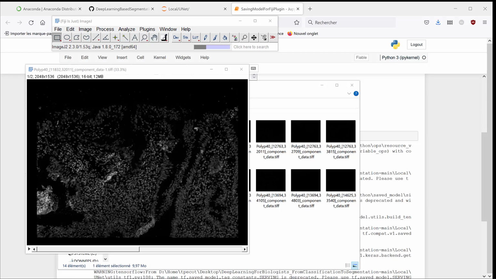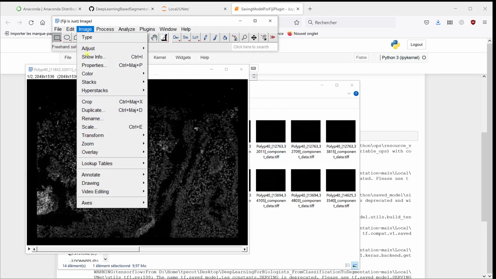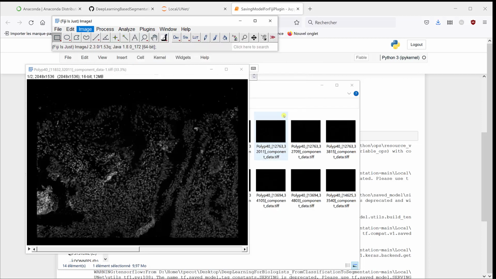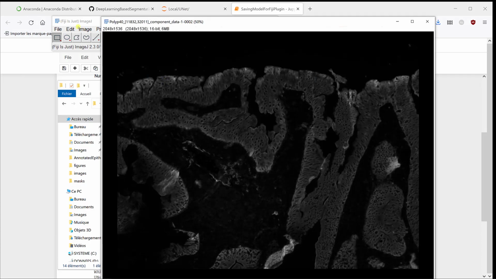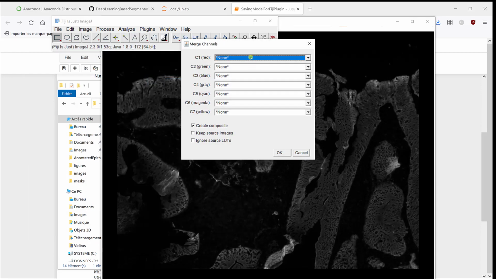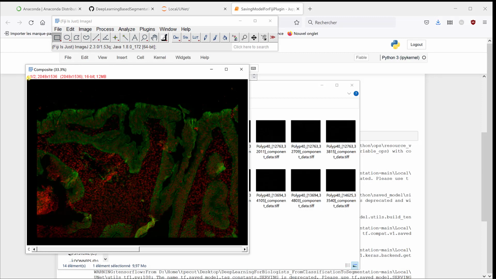And so I have some messages. I got an error because I should have channel 2, and here it is a stack. So I'm going to need to redefine it as channels. So let's just do stack to images. Back to images, image, color, merge channels. This one. Okay. Now it's channels, we can see it, it's C.